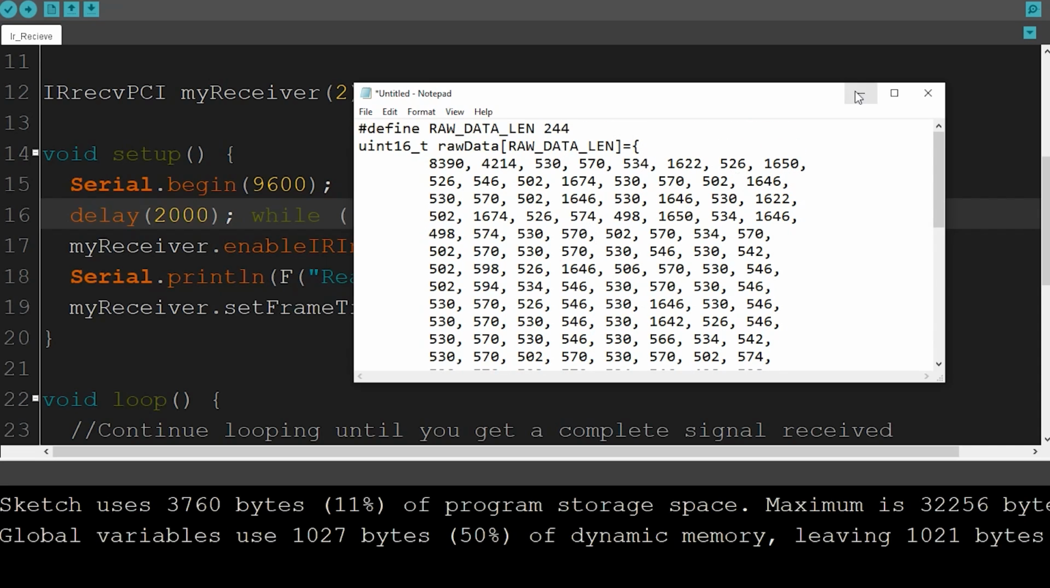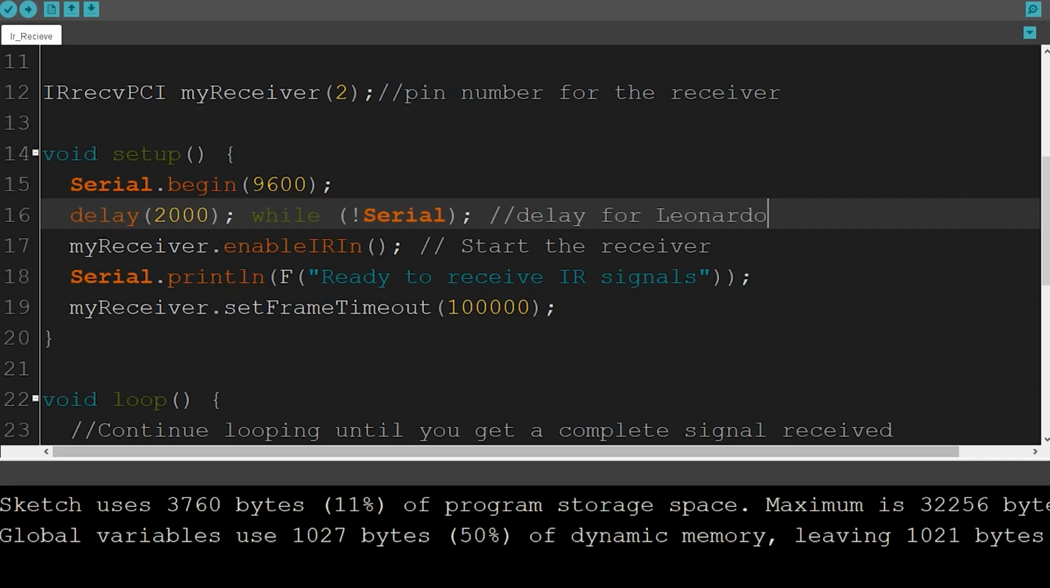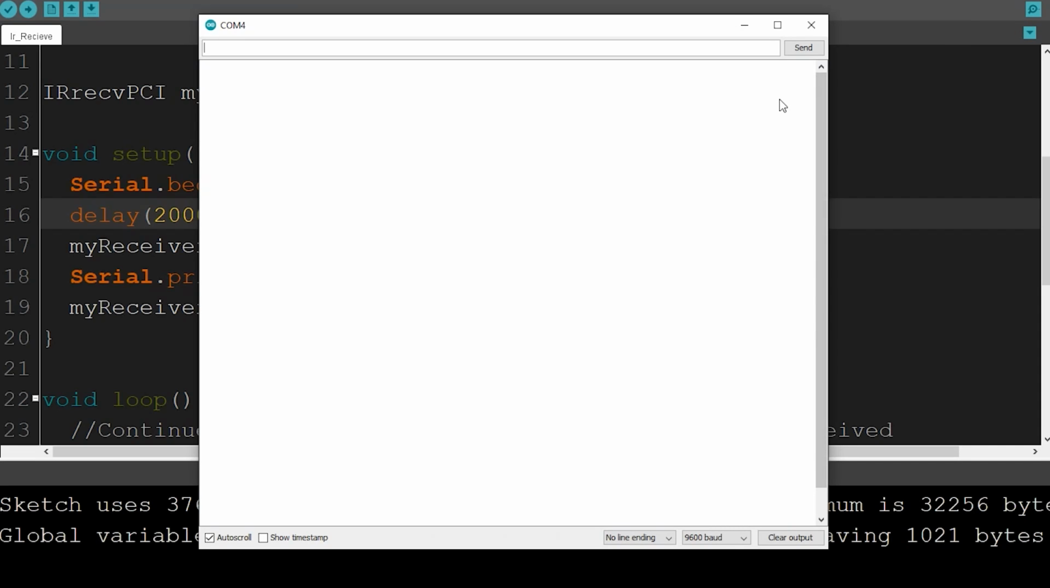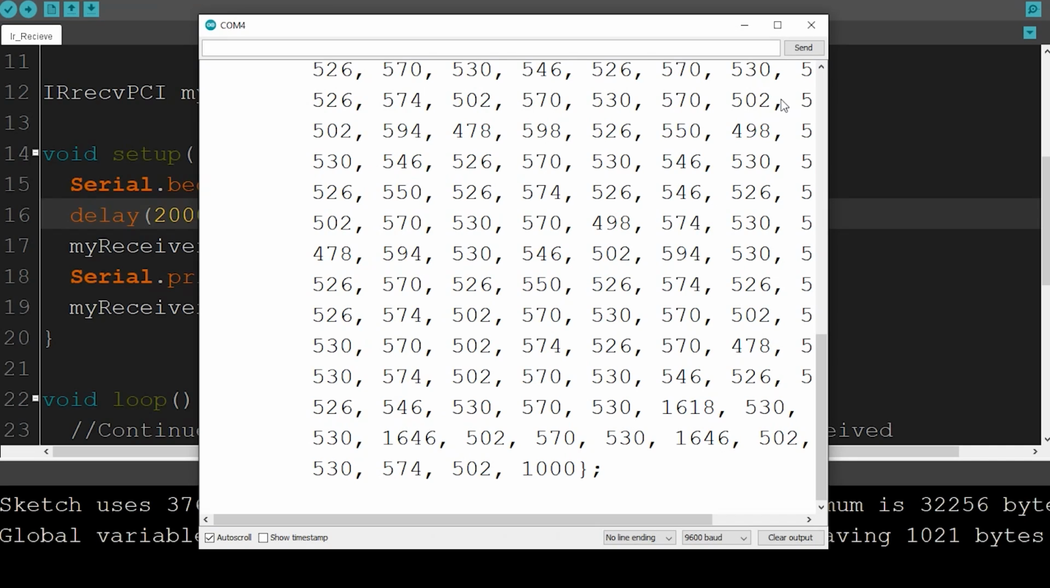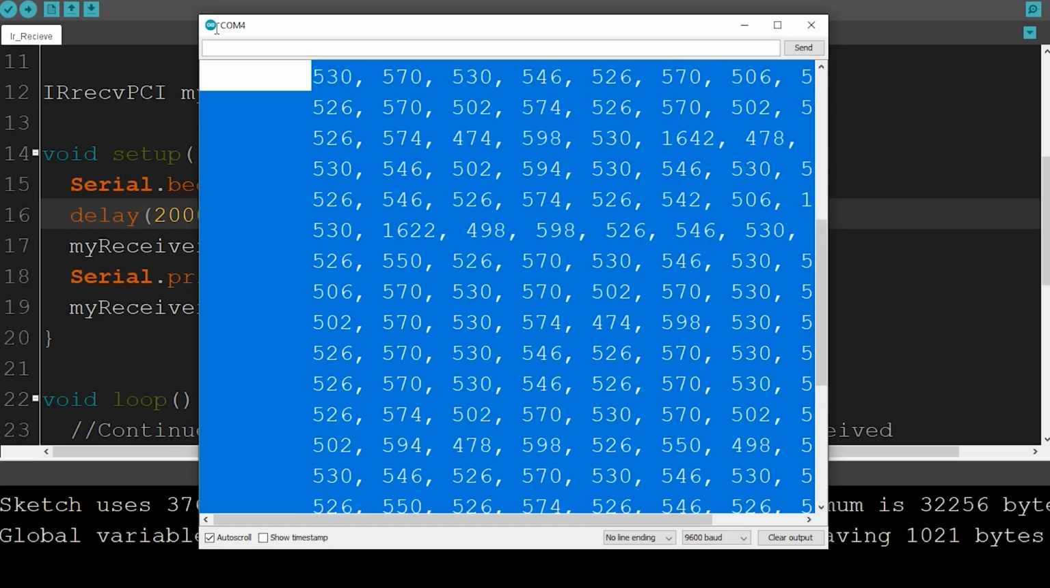After copying the first code, now press the button to switch off the air conditioner so that you get another array of numbers on the serial monitor. Copy it on Notepad, then save it.